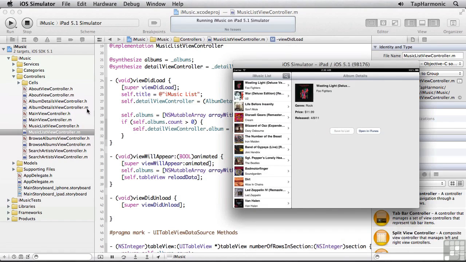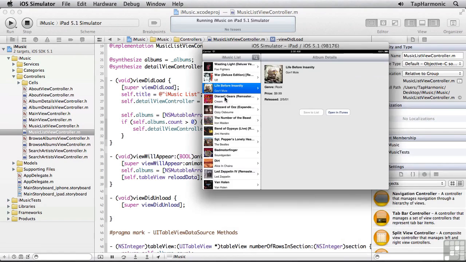We can rotate into landscape and click our rows to see our album details. So very good. In this lesson, we saw how to enable the communication between our master and detail views. We also saw a handy refactoring called extract that can be a quick way to extract functionality out of one method into another. You should now have a good understanding of how to communicate between a master and detail view in a split view controller.